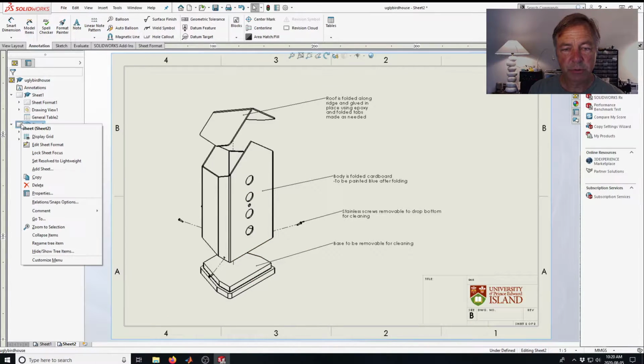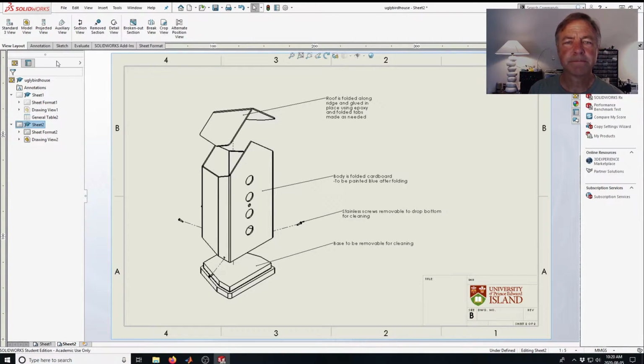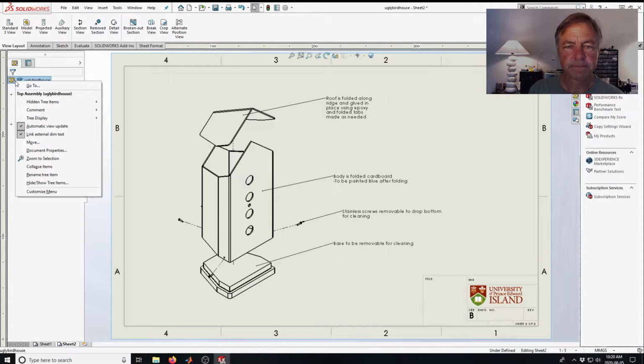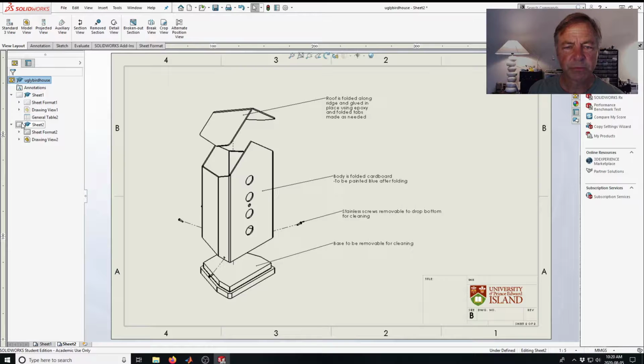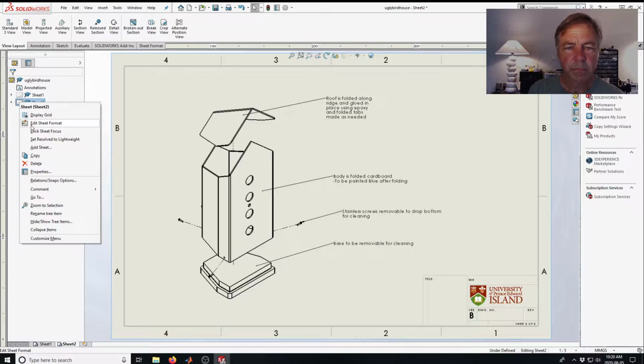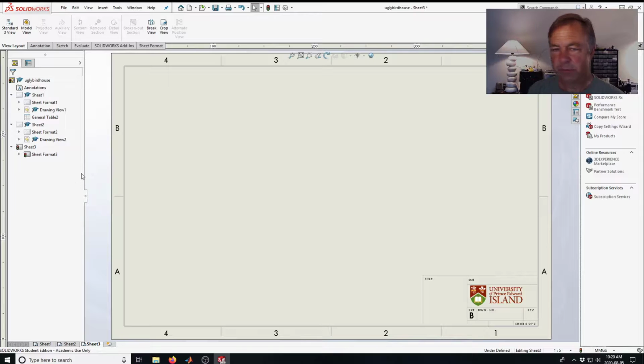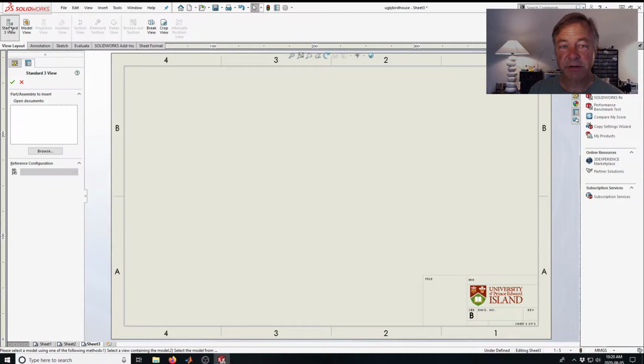So I'm just going to go to the sheet. Now, where was it that I added sheet? View layout. Add sheet, there it is, add sheet. And we went through this before, now it's saved, knows the format that I want for the sheet, so that's all good. And the first thing I'm going to do is get a three standard view.